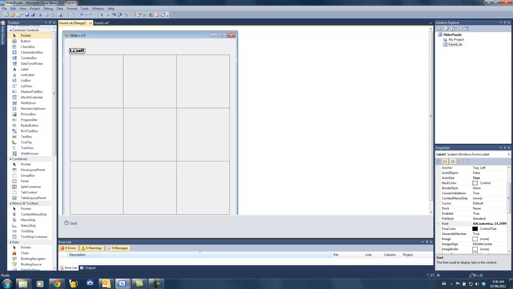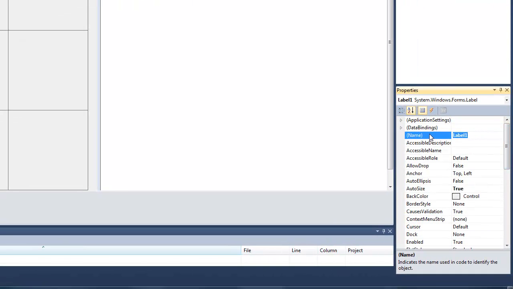Alright, so that is now going to be my clock. So let's click on the label itself. Move it up a little bit here so it's a little more centered. I'm going to click on the label itself, and then I'm going to go over here and rename it. In this case, I'm going to prefix it with LBL for label, and I'm going to call it clock.